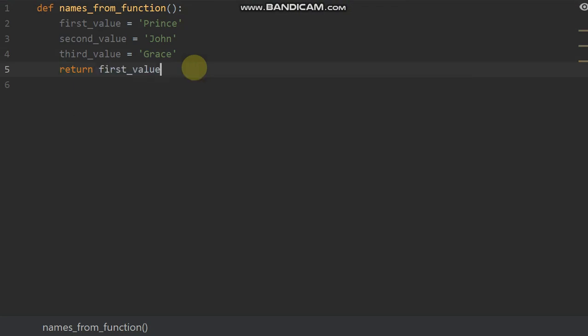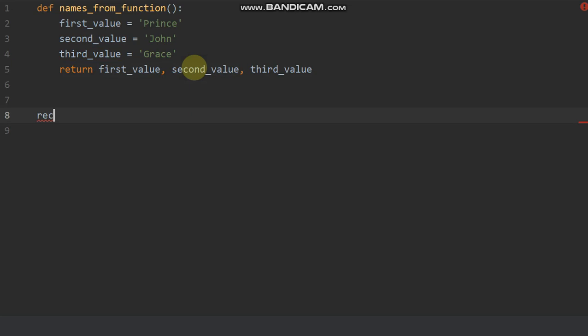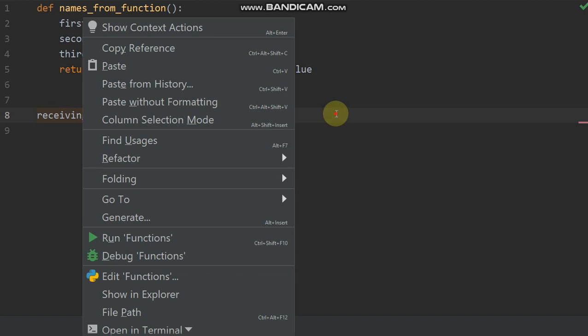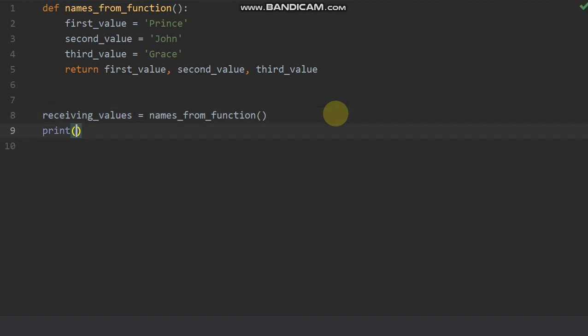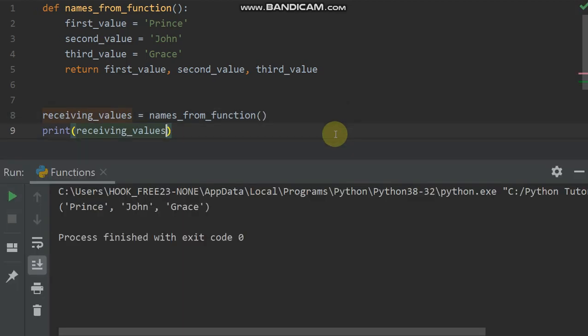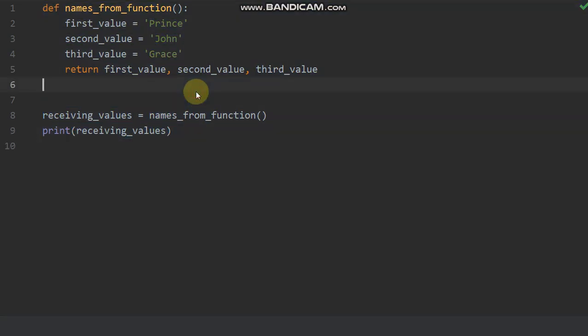There are many ways we can do this. We can say return first value, second value, third value. So you can return several values. Then if we return them by receiving them in values equals names, all those values will be passed into the variable we have right here. If we print receiving and run the code, we have each one of them.